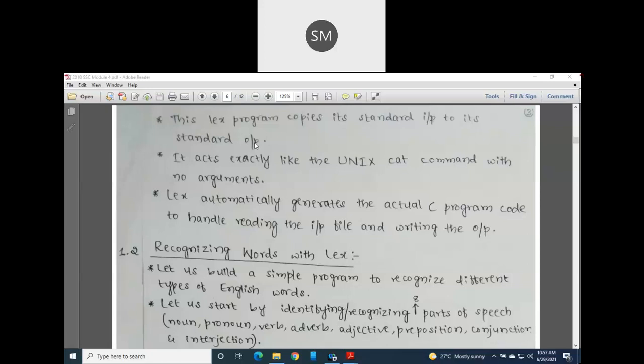So dot is a pattern. After dot, one pipe was there. What that pipe is saying: you take the action of the next pattern, for that dot is a slash n. For that slash n, what action was I taking? I was echoing, printing it on my monitor screen. So for slash n also you take the action echo, for dot also you take the action echo. Is it clear now? So it acts exactly like a Unix cat command with no arguments.